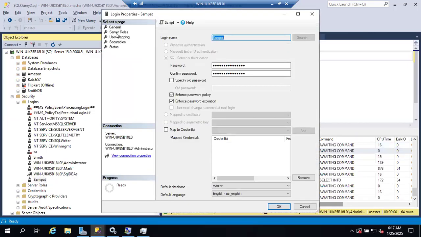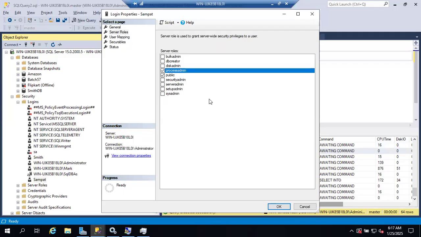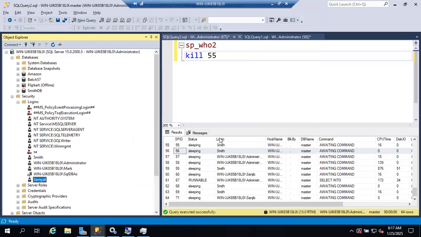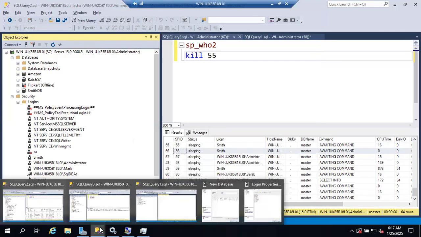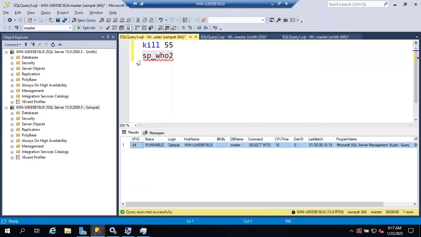Now I am adding Sampath to the process admin role. Okay, click OK. Now Sampath is a process admin. Now can he see the sessions, guys? Tell me. Sampath can see the sessions now? Yes, he can see the sessions.